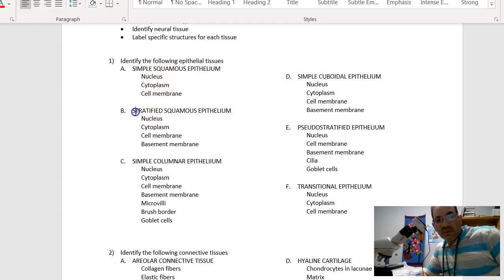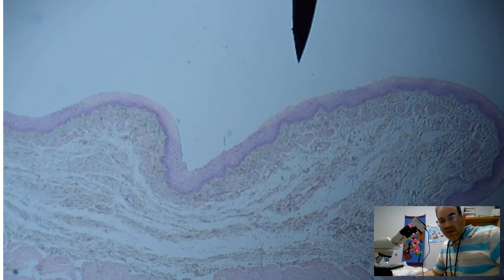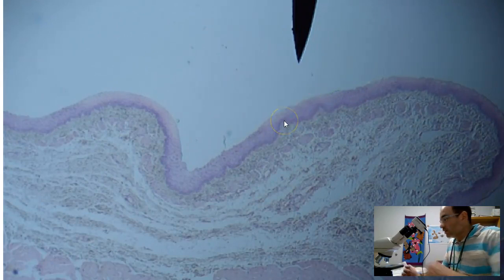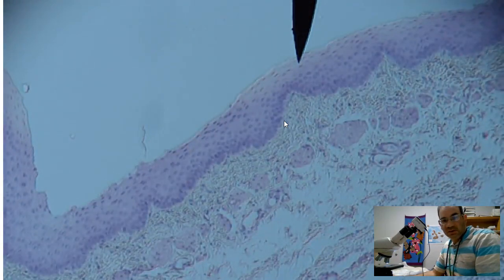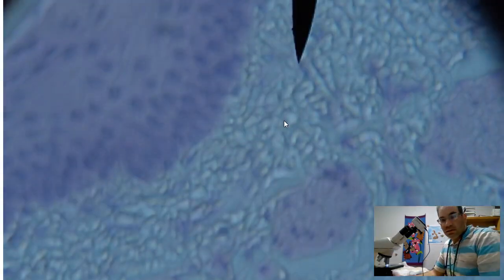The next tissue is stratified squamous. So let's take a look at that. Here's a nice slide of stratified squamous epithelium, and notice that we're going to be zooming in on this edge right here. So as I zoom in, you can start to see we've got lots and lots of cell layers in this epithelium right here.